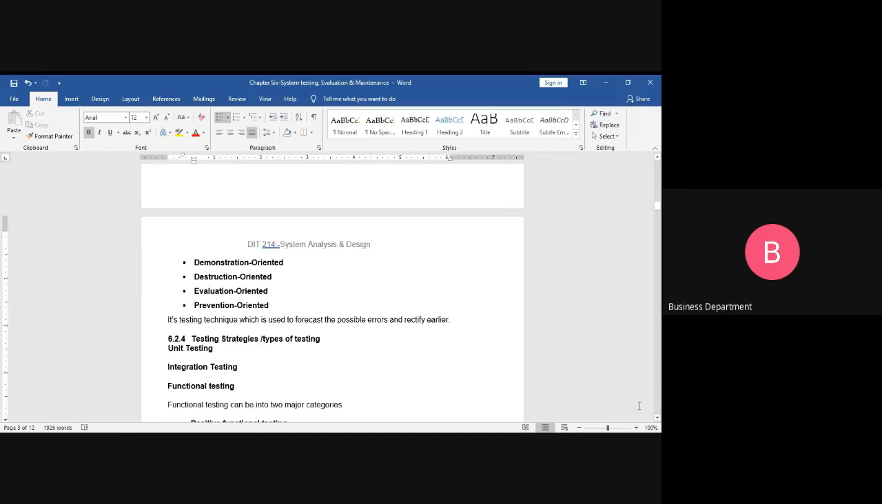Then we have the evaluation oriented technique. With this one, we want to evaluate the system. We have a certain requirement, and we want to assess how that requirement is being implemented within the system. So if you do testing in a manner that shows how a certain feature has been implemented within the system, then we call that the evaluation oriented technique type of testing.